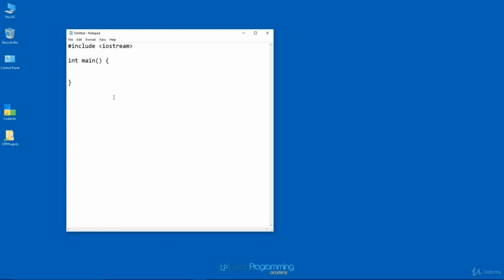I'll indent over a couple of spaces, and I'll say std, 2 colons, cout, 2 less than signs next to each other, which is the insertion operator. And we'll say hello Windows command line. And we'll close the string. Then we can also print a new line at the end.